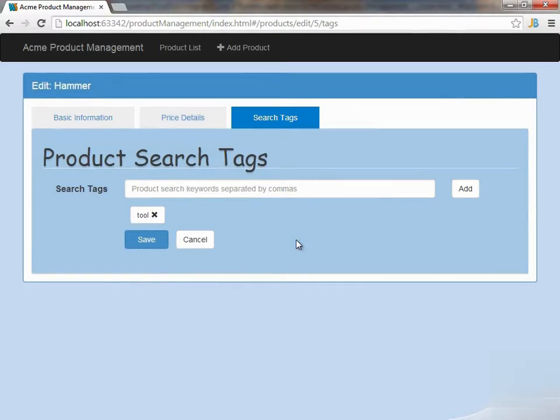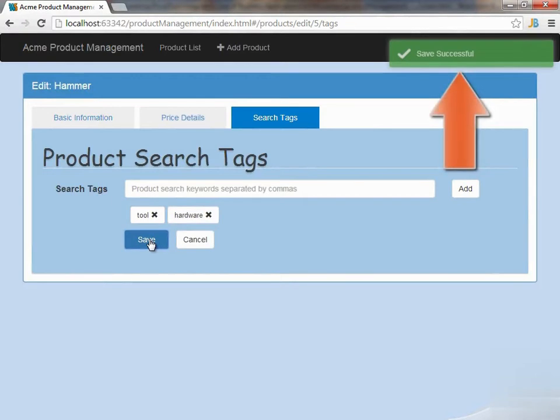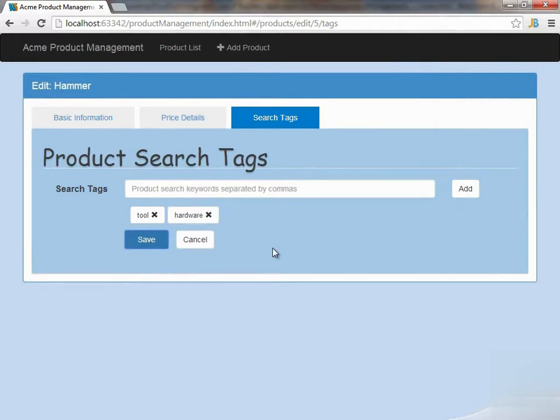So let's add another search tag here again, and we'll add it to the list and click Save. Now we have our little pop-up coming up letting us know that the save was successful, and it automatically goes away. So now the users know whether the save was successful.